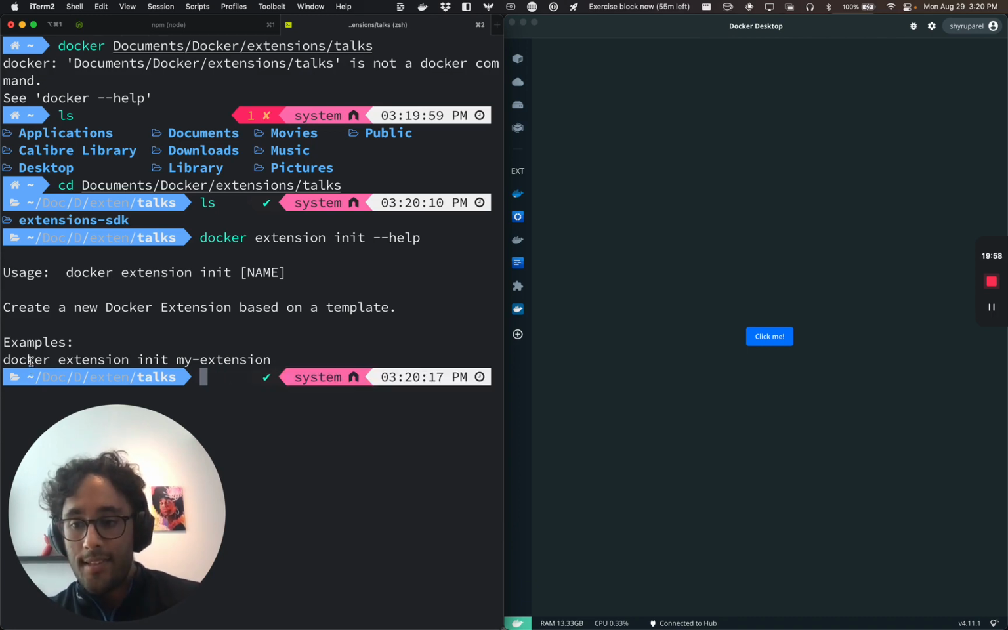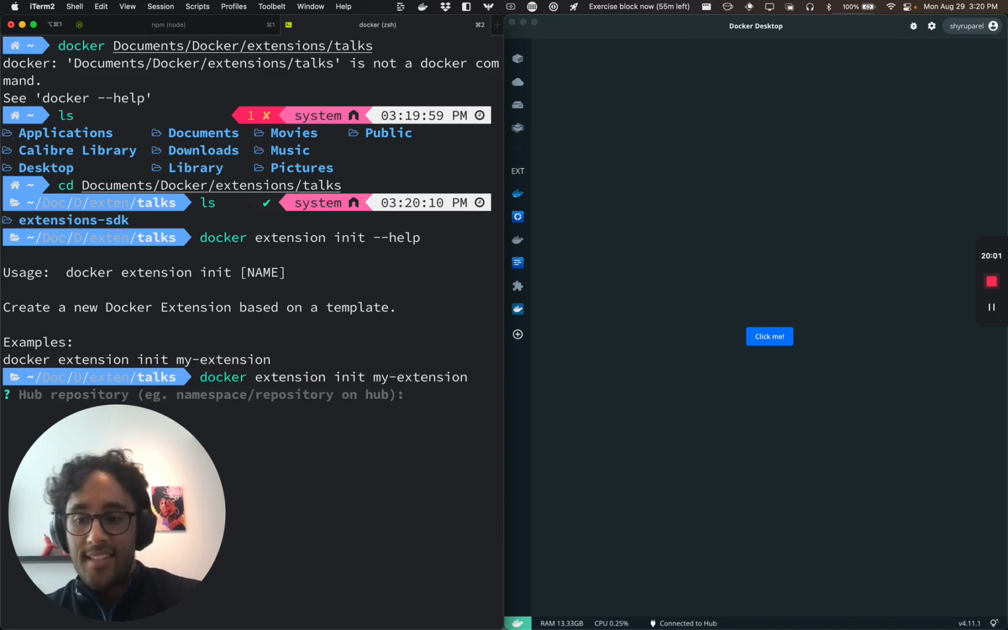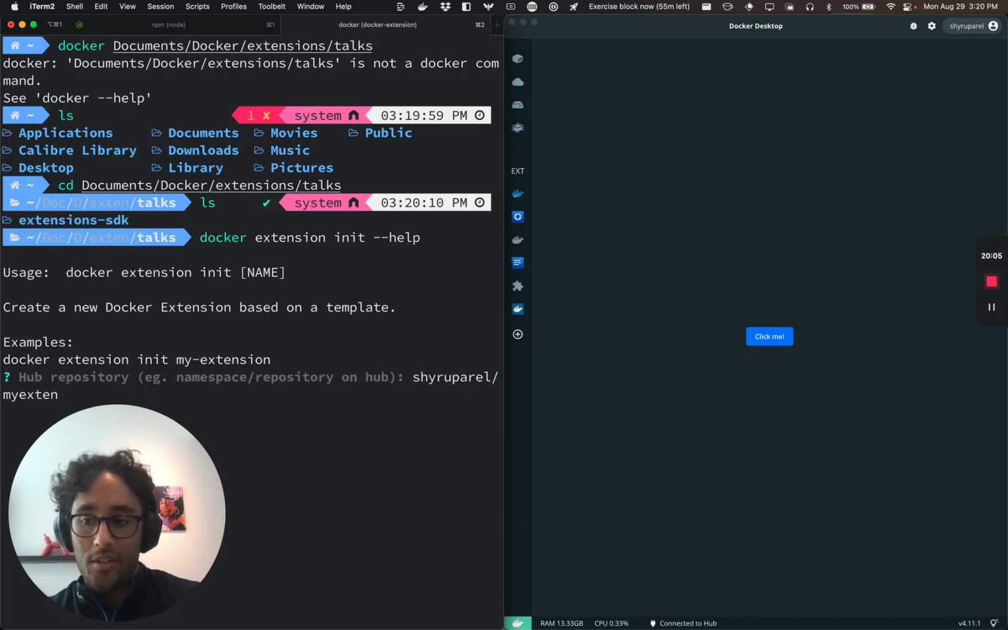So I'm going to go ahead and run this, and I'm going to let it go in the background because it'll take a sec. So I'm going to give it my name, Shai Ruparel, my extension, hit enter.